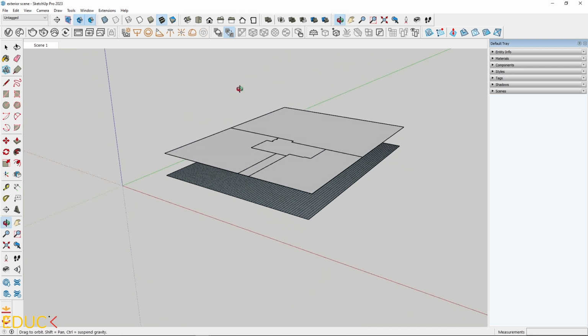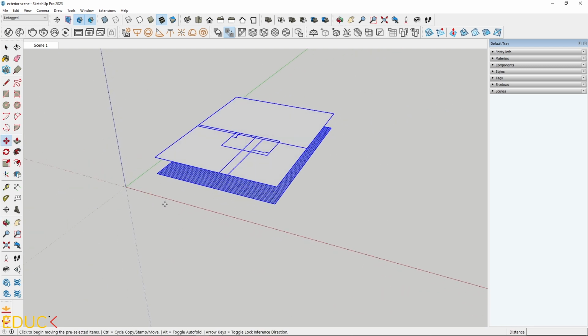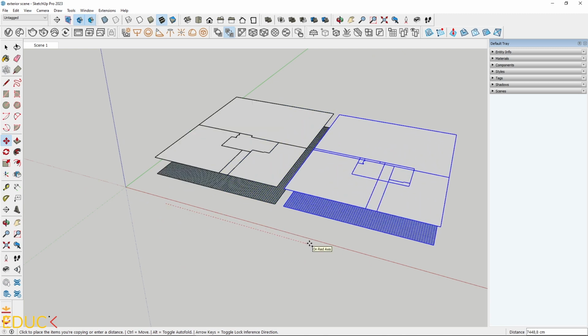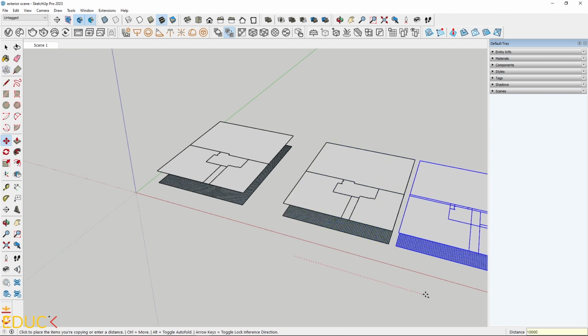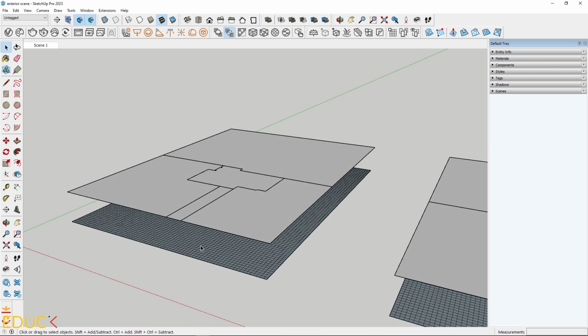To divide this terrain mesh, I will copy all these objects. I move it to the right side, press left control and move it to the right by 10,000 centimeters. I do it again. It's done. I would like to create these shapes on my terrain mesh.